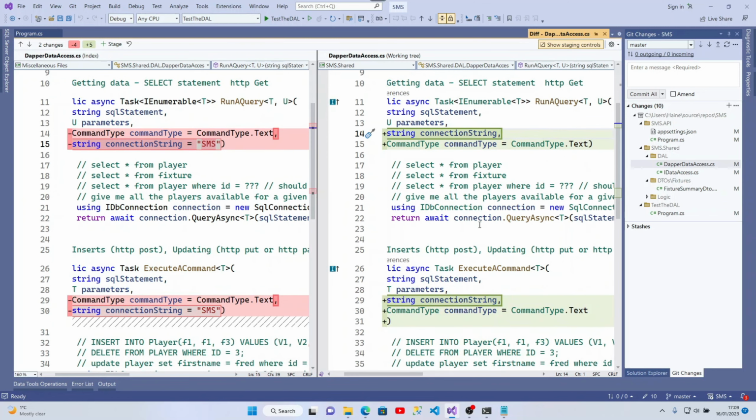I've done exactly the same on the execute command. So we are always going to supply a connection string now, it's not an optional field, and we've changed the ordering. The ordering is now SQL statement, parameters, connection string, and the optional parameter of command type.